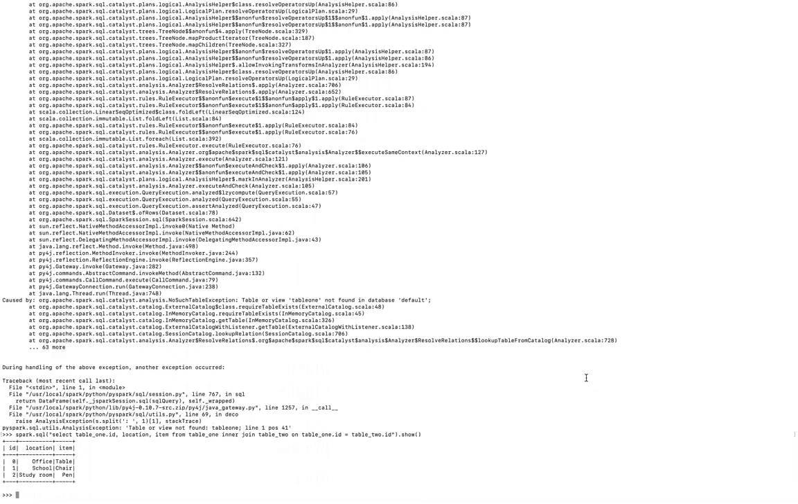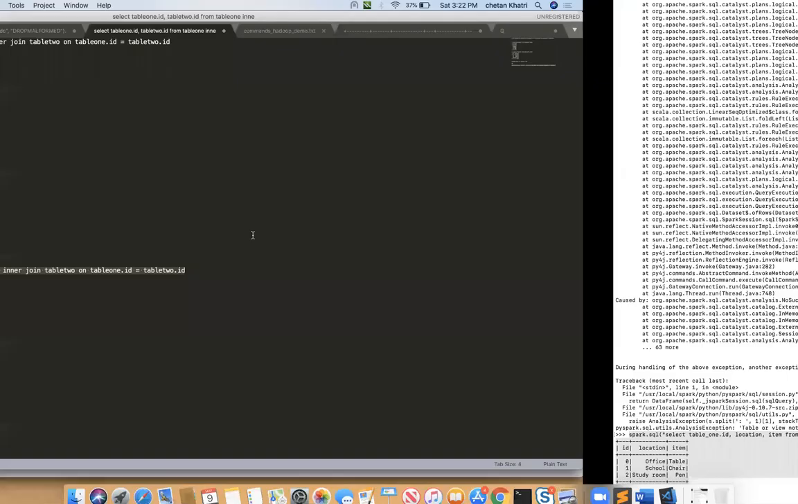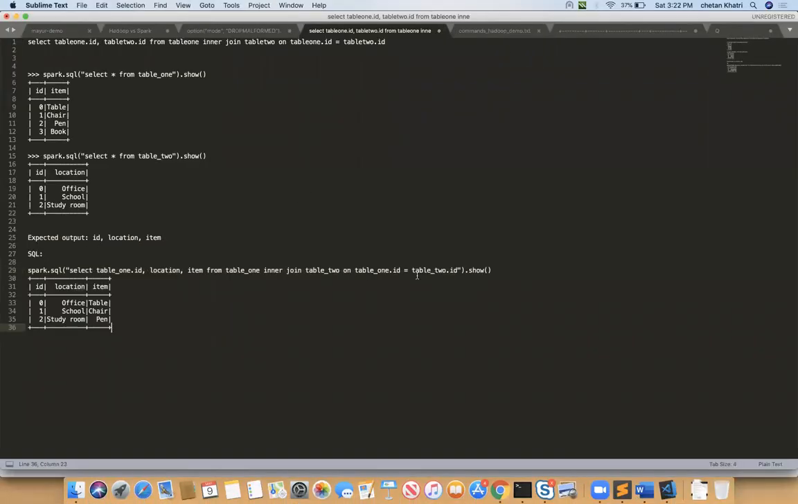Table 1. Table 2. Table 2. Table 1. It works, right? This is the correct way to do that. This is the output.